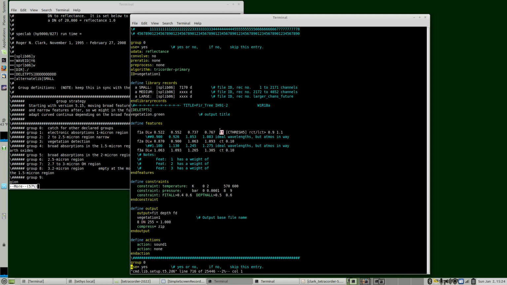Then CT is continuum threshold, and this is right continuum divided by left continuum threshold, and there are two numbers here, 0.9 to 1.1. So let's look at this continuum threshold. There's one number here, so this is a hard cut threshold.